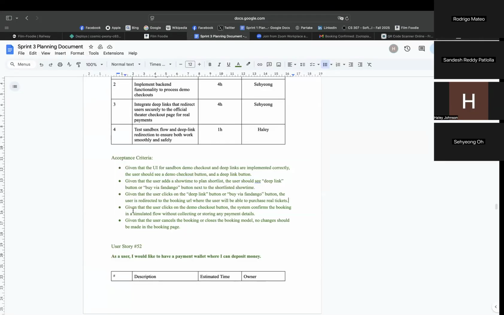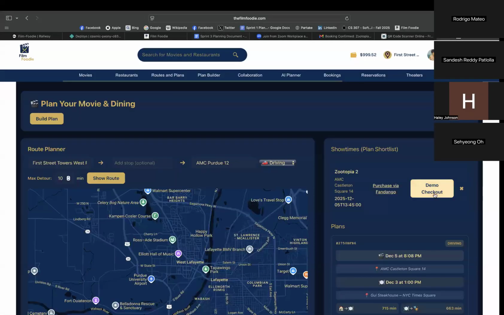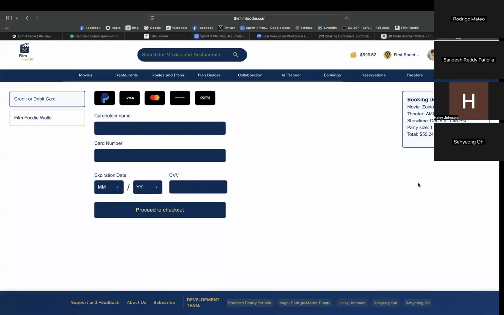And given that the user clicks on the demo checkout button, the system confirms the booking in a simulated flow without collecting or storing any payment details. For demo checkout, you need to show two different features. I clicked on demo checkout, if you don't realize. Whenever you click on demo checkout, it takes you to the checkout page. In the checkout page, you put some random card information. Okay, no, that's the name. You put some random card; it makes sure that it is 16 digits, but I don't even check that.